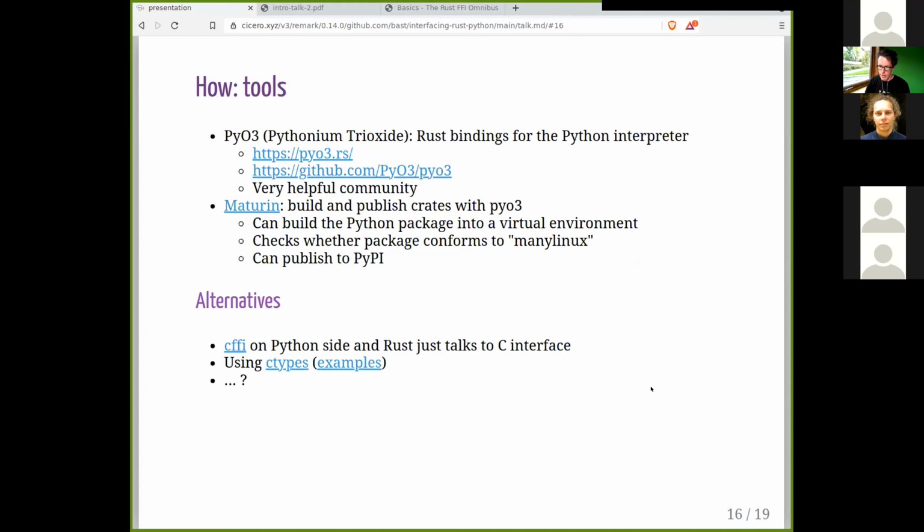Okay, a few more slides and then I will switch to the terminal and we will try a few things out. And so now about how to do it. There are many ways. The way that I really like and that I will show is using this PyO3 library, the oxidized rusted Python. This provides Rust bindings for the Python interpreter, so you can call Rust out of Python, and you can call Python out of Rust.